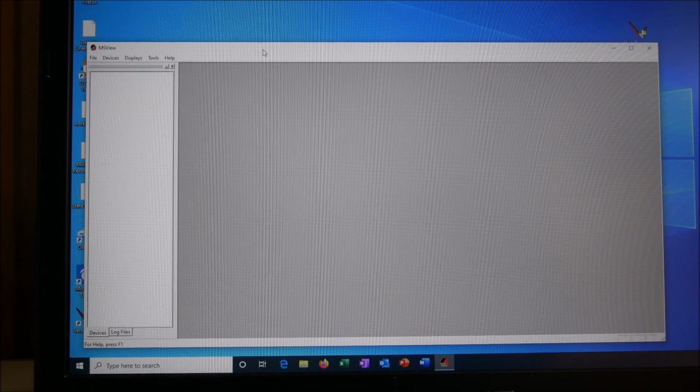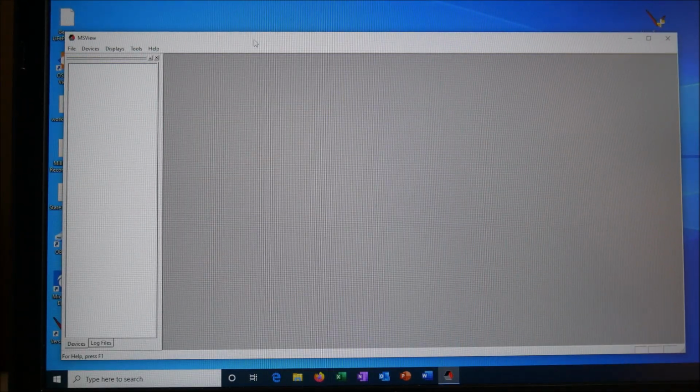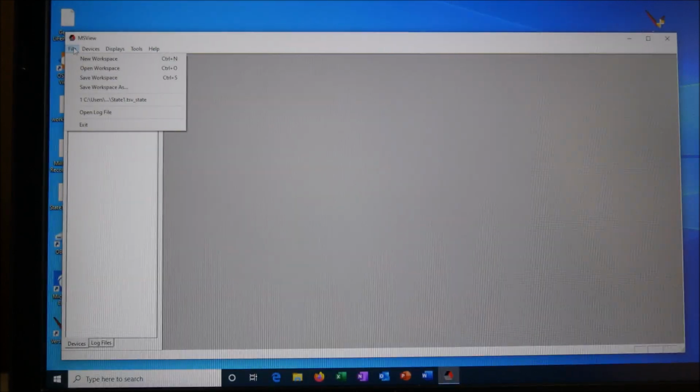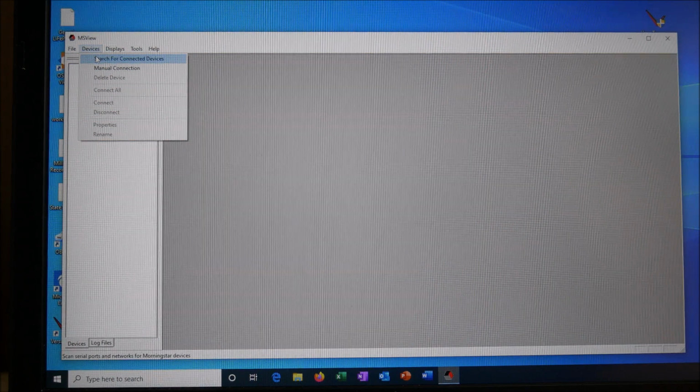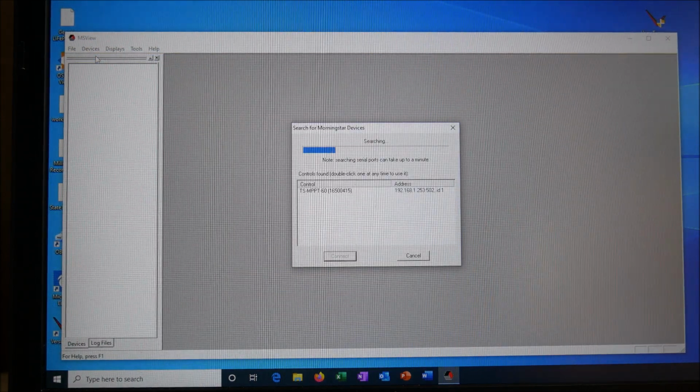Your charge controller manufacturer will provide either a downloadable utility or a web interface to program your controller. In this case, Morningstar provides a utility called MSView, which I have opened here. If everything is set up on your network properly, the utility or web interface should be able to locate the charge controller. You may have to use the default IP address of your controller if your utility or web interface does not automatically find it.